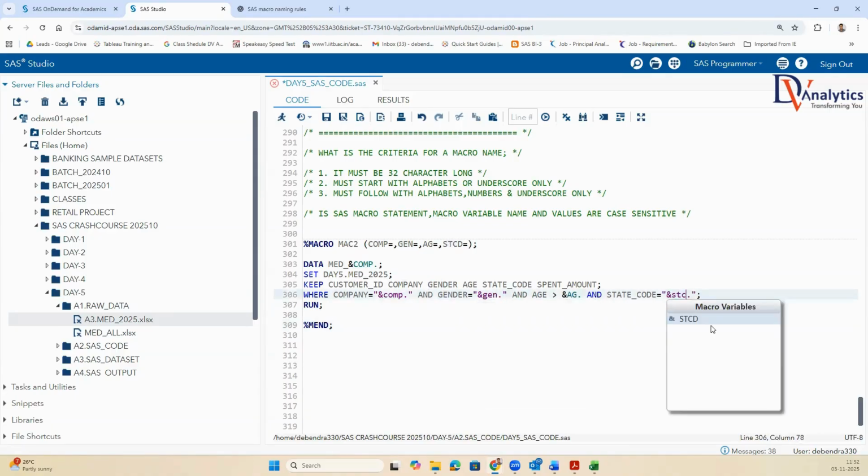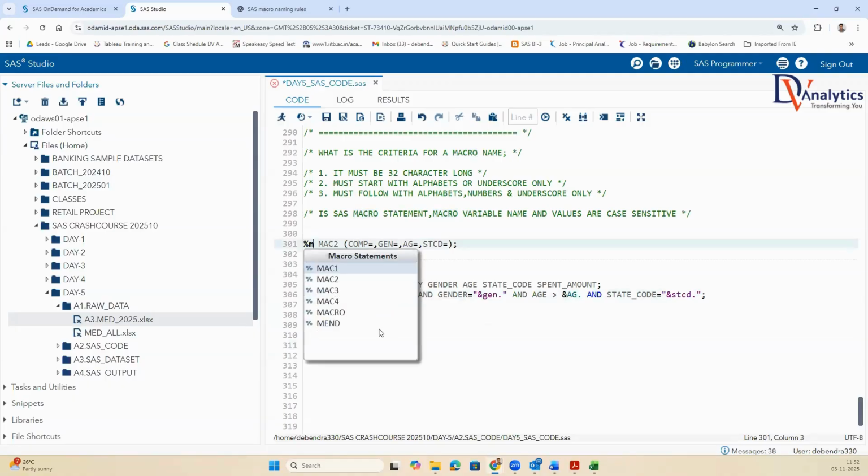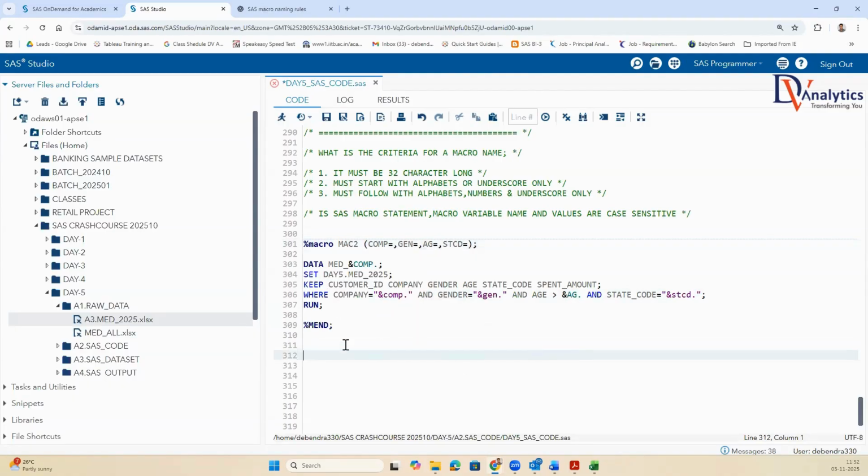I call this to city. I call this to small macro. When I call this macro here, I call comp as Apollo, female, 50, and I call this NSW. Now what do you see here? Macro statement in what? Small. Macro variable name in what? Small. Right?